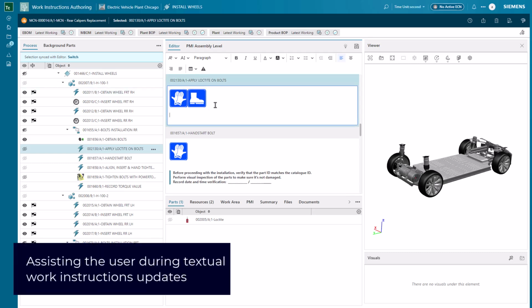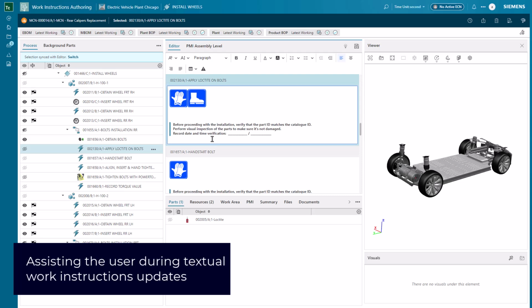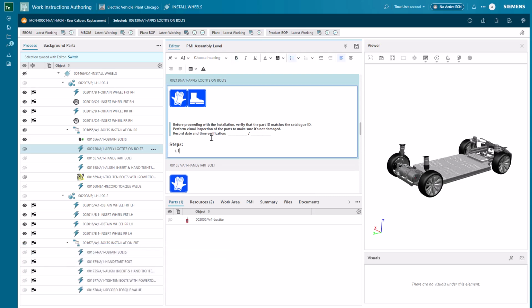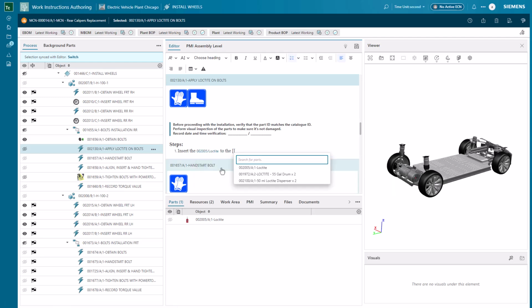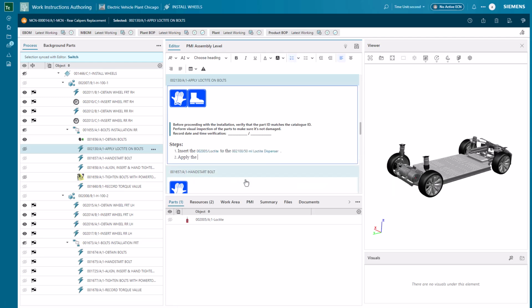Using an intuitive work instructions editor, I can easily update to the latest textual work instructions, as well as the visual aid assets. I'm guided in each task with relevant product and tooling data for each operation.